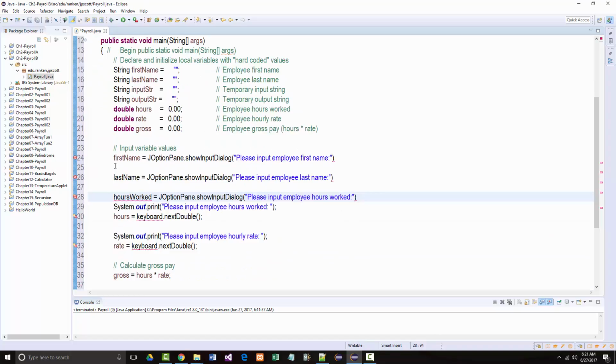And the reason for that is everything that you read in is automatically a string, and we're trying to take it, instead of putting it into a string, I'm trying to put it into a double, which it doesn't like. So that's where my input str variable comes in.